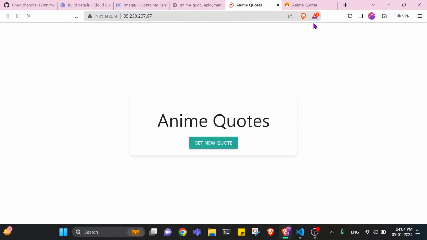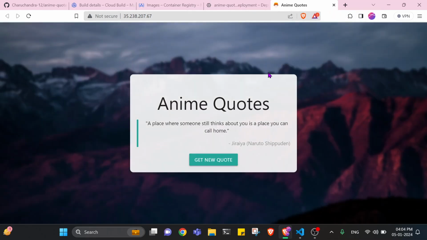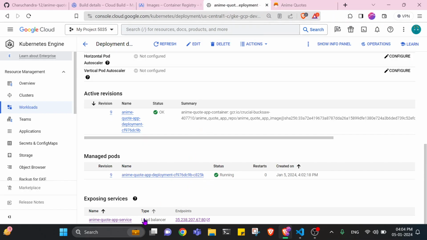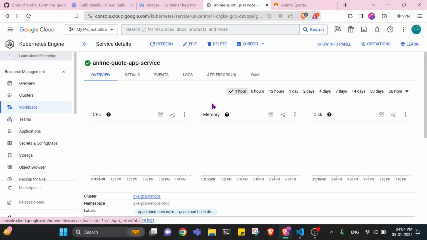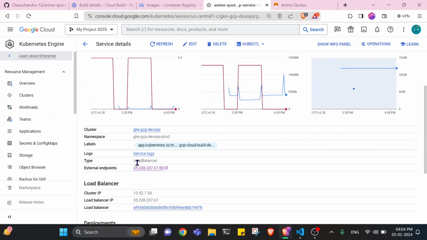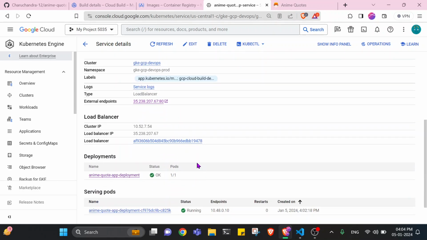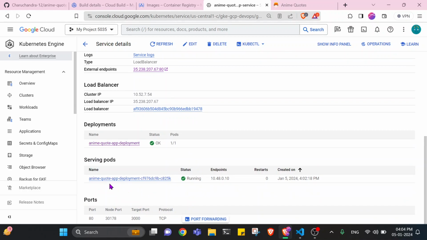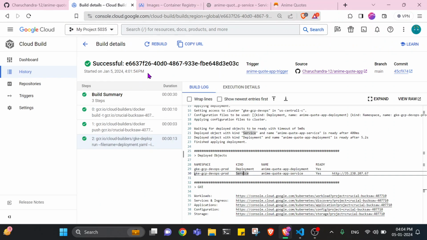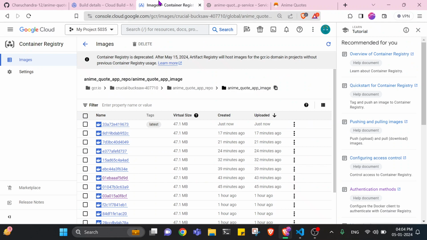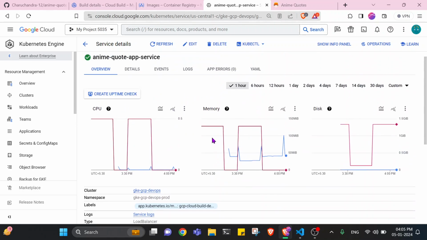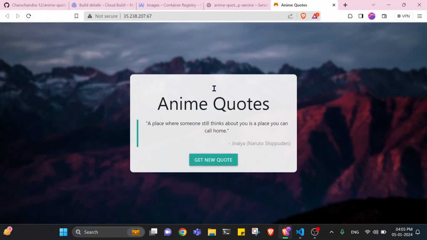If I click over here, it will open my app, and this is the type load balancer. So it has created a load balancer for us. And if we check the service, this is the type load balancer. This is the external endpoint that we have seen, and it is running successfully. So this is my latest run. This is the latest image. This is the latest configuration for my pod, and this is running.